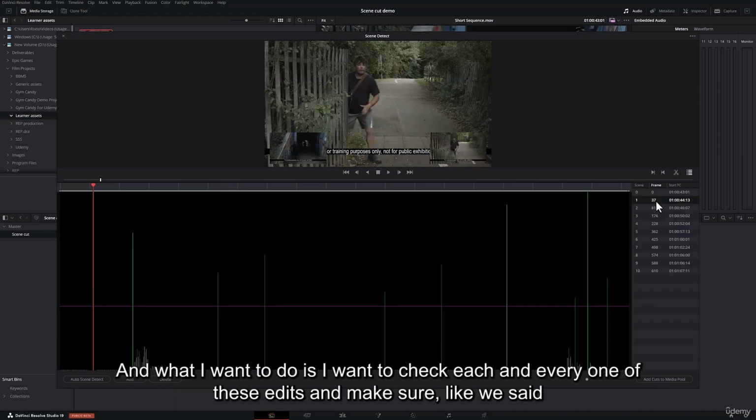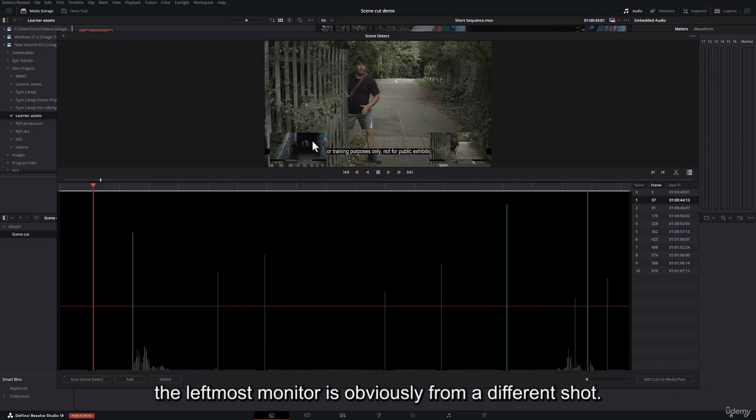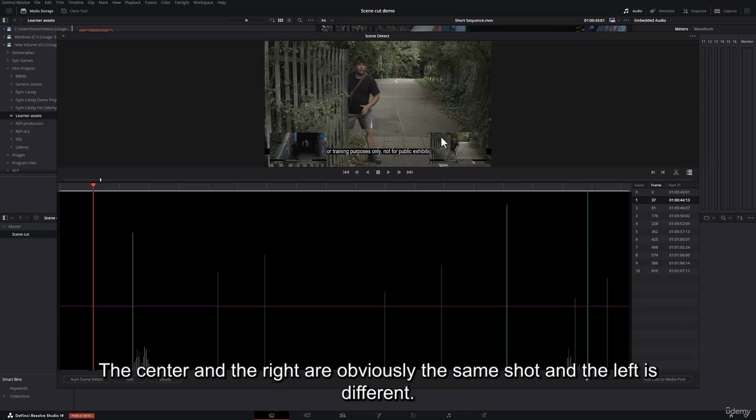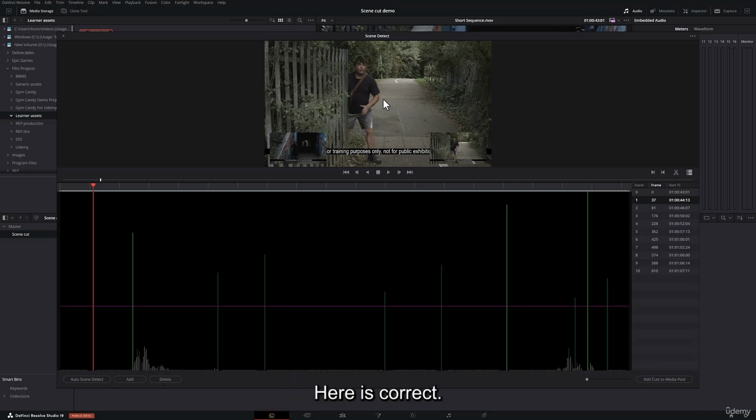And what I want to do is check each and every one of these edits and make sure, like we said before, that the center monitor and the rightmost monitor are obviously from the same shot, and that the leftmost monitor is obviously from a different shot. And in this case, that is correct. The center and the right are obviously the same shot, and the left is different. Therefore, this is the first frame of an edit, and Resolve's judgment here is correct.